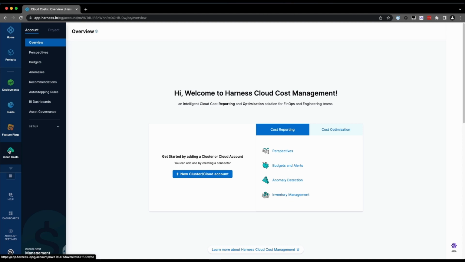The first step in taking advantage of the power of Harness Cloud Cost Management is to connect to your cloud accounts. In this video, we'll demonstrate how to connect Harness to AWS.